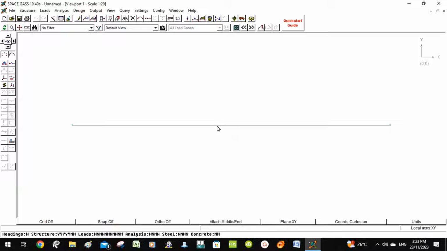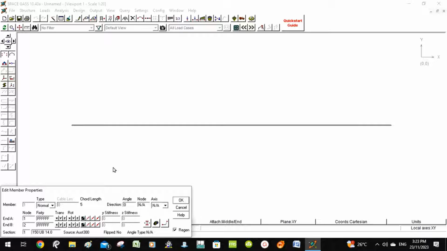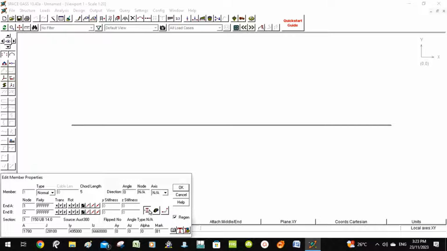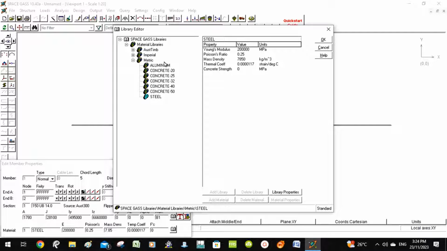Now we want to firstly select the member. So we select the member like this, and with the right click of the mouse we click Properties down here. We have the section properties and we have the material properties. We keep this as steel, but I will click on the library here to show you what it looks like. We have several material properties here. Let's click steel and OK.